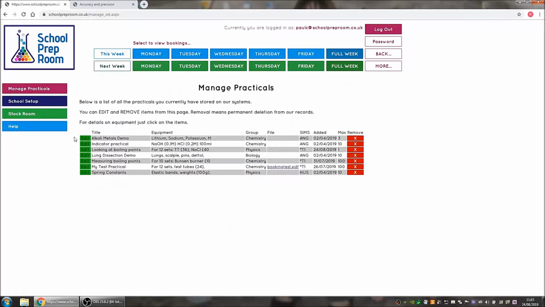We can also delete any practical we want by clicking on the red and white cross on the right hand side, and this will permanently remove the practical from the system. So if you do this, do remember that that information will not be retrievable any longer.